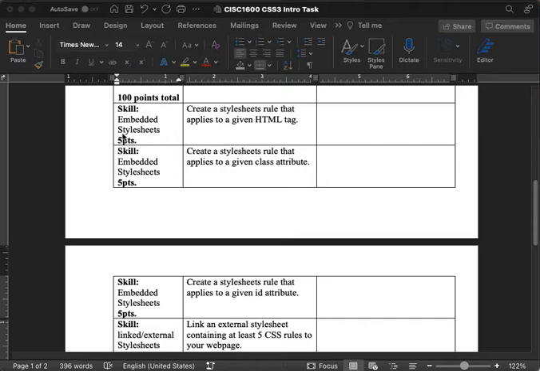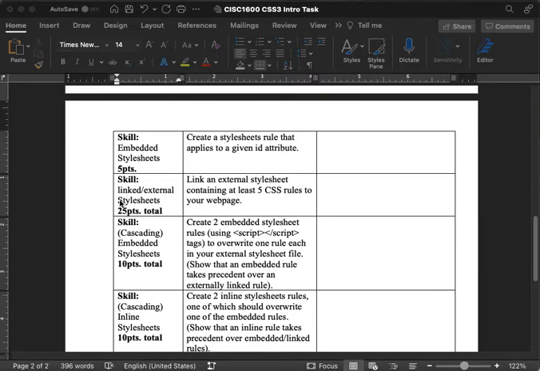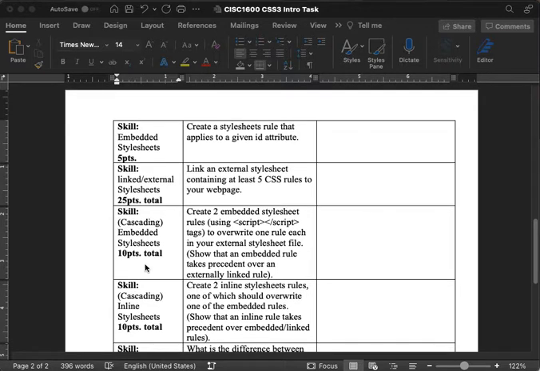Here, the skill we're testing right now is just embedded style sheets, and down here you'll see there's a link, an external style sheet type of question. And this one's worth 25 points because I'm asking you to link an external style sheet containing at least 5 CSS rules to your web page. So those 5 rules will be worth 5 points each. Now here you have 2 embedded style sheet rules. Okay, so that's another 5 points for each of them.